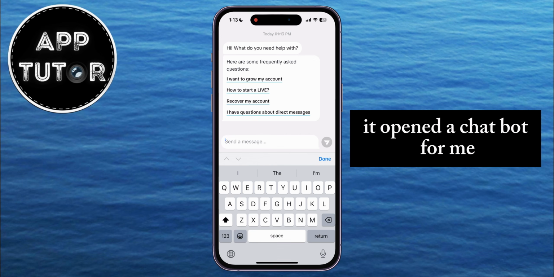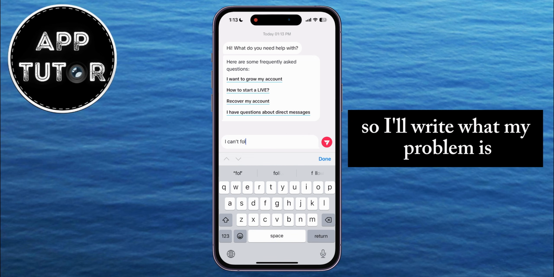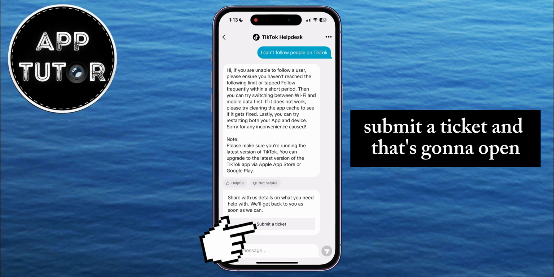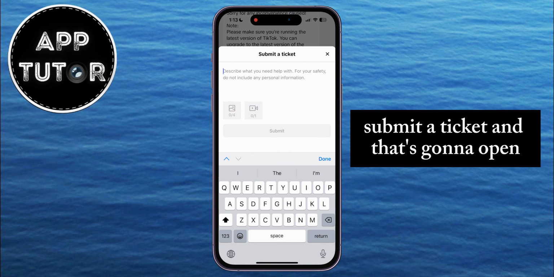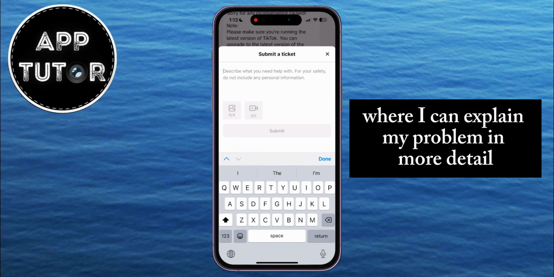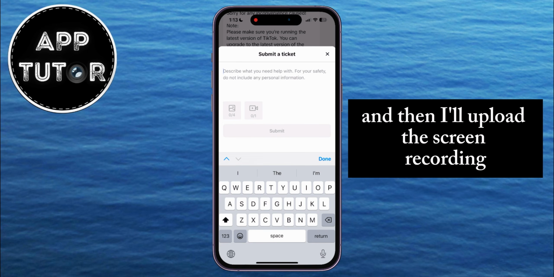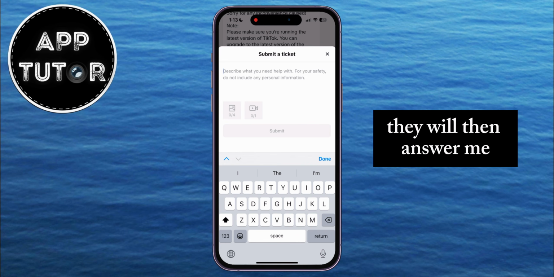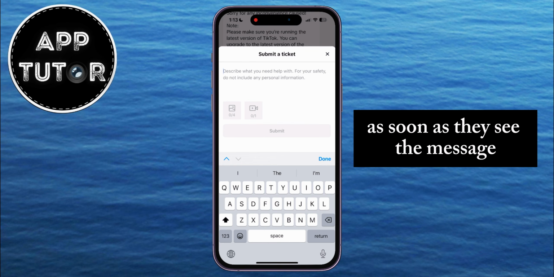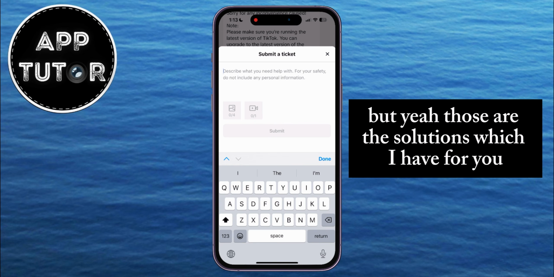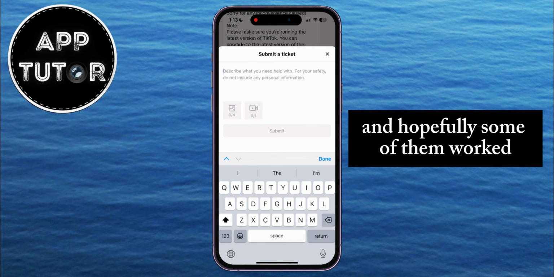It opened a chatbot for me, so I'll write what my problem is. It will give me some solutions, but I want to click on this Submit a Ticket. And that's going to open this little text box where I can explain my problem in more detail. I can write the specifics, and then I'll upload the screen recording and send it to the TikTok team. They will then answer me as soon as they see the message and respond, and I can work with them to solve my problem. But yeah, those are the solutions which I have for you, and hopefully some of them worked.